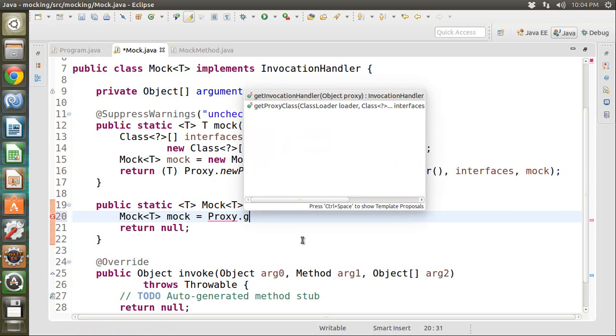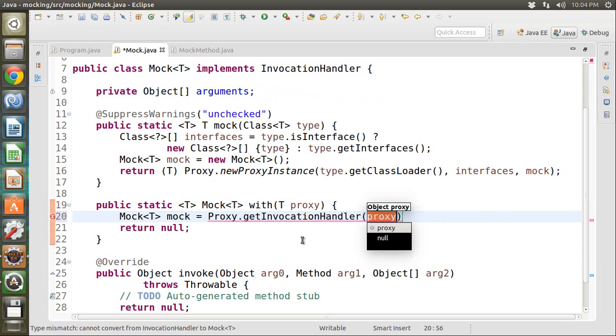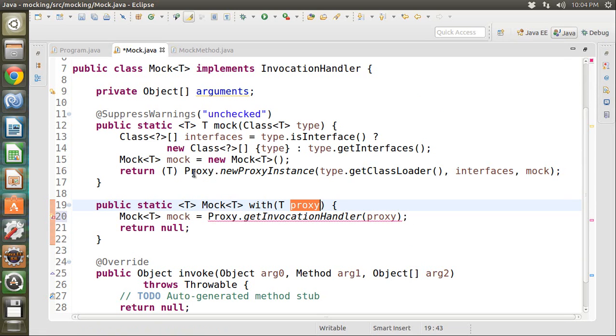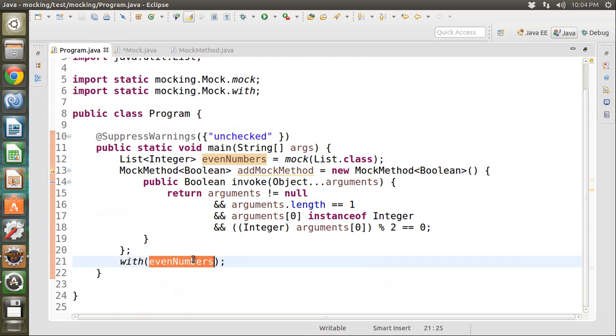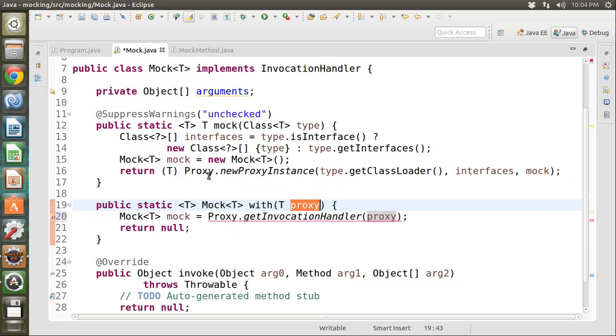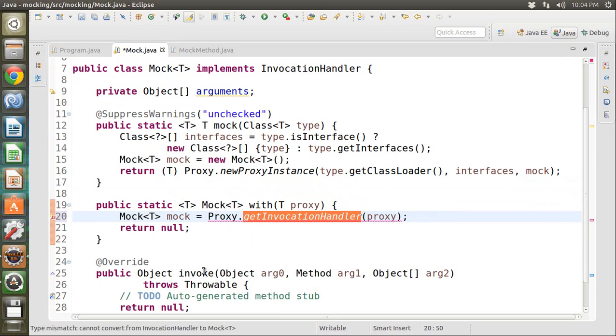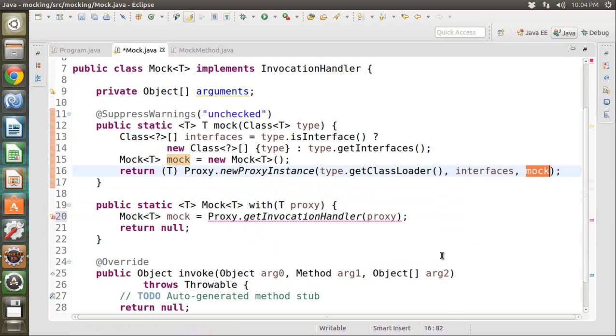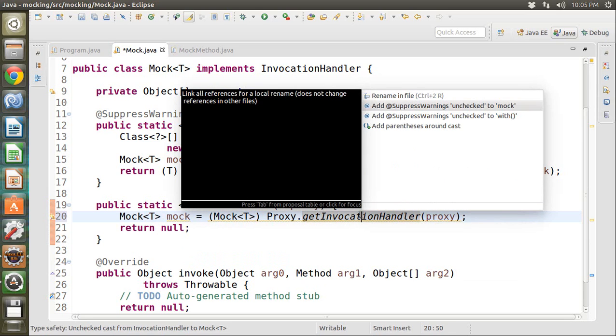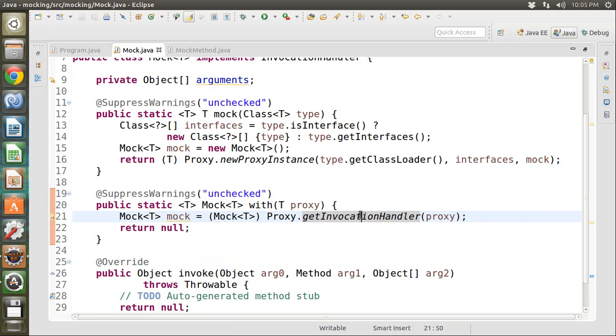The proxy can get the invocation handler within a proxy. The proxy class is able to do that. So if I provide the proxy here, as you can see, I'm providing the result of the mock, which is a proxy. So if I put a proxy here with get invocation handler, I will actually get what I put here. So this will be a mock, and I know for sure that I put a mock of type T. So I can cast this to a mock of type T, and I can suppress the warning unchecked.